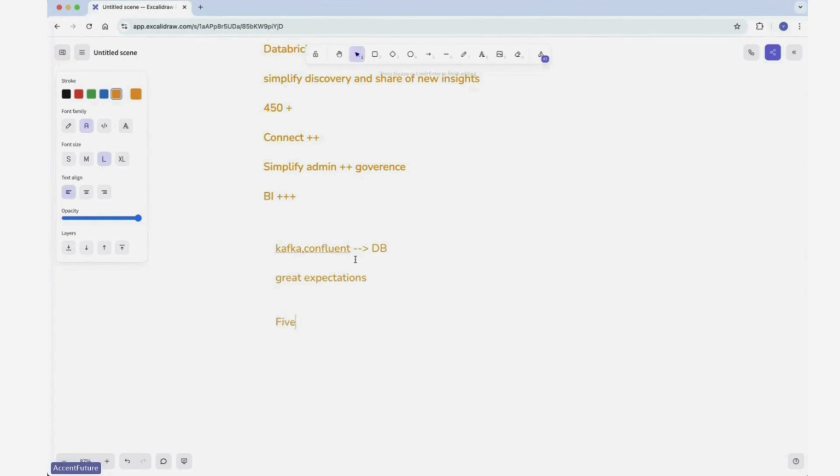Coming to Fivetran, Fivetran is also one of the best integrations for ingesting data, mainly for the delta changes from different sources. Like this, we can do multiple integrations here.